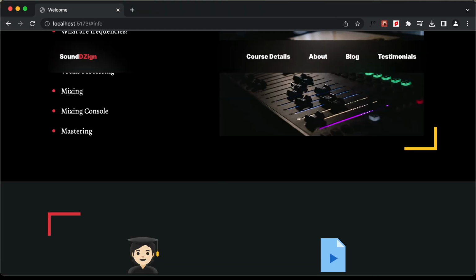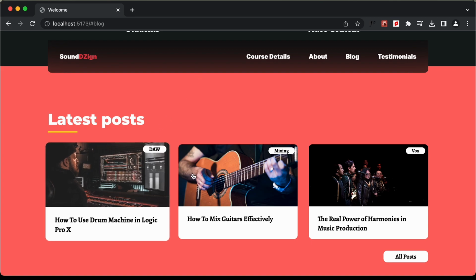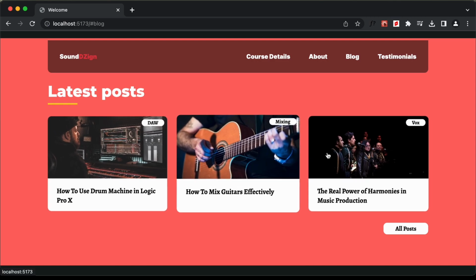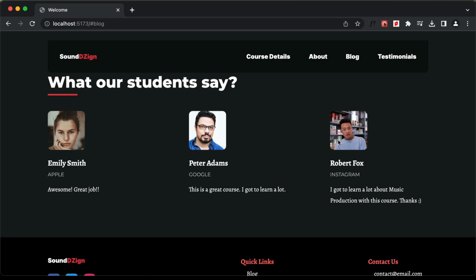Even on the desktop version, we can click on any of these menu items and will be taken to that section. Now the data that you see over here in the blog posts is fetched from Sanity.io. So we haven't hard coded this data into the HTML. And even for the testimonials, this data is coming from Sanity.io.